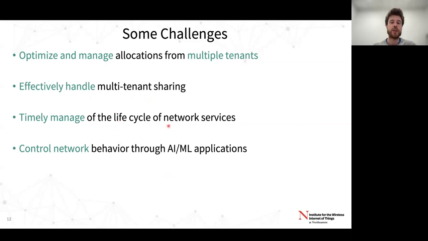And then once we deploy a network service like a base station, we want to manage the life cycle of this base station and only keep the base station up when we need it. So when the operator needs the base station, and then bring that down after to save resources. But also if the base station breaks, we want to deploy another one, still in software, with another network function. And then we want to control the behavior of the network through some intelligent applications like the ones I was talking about earlier.